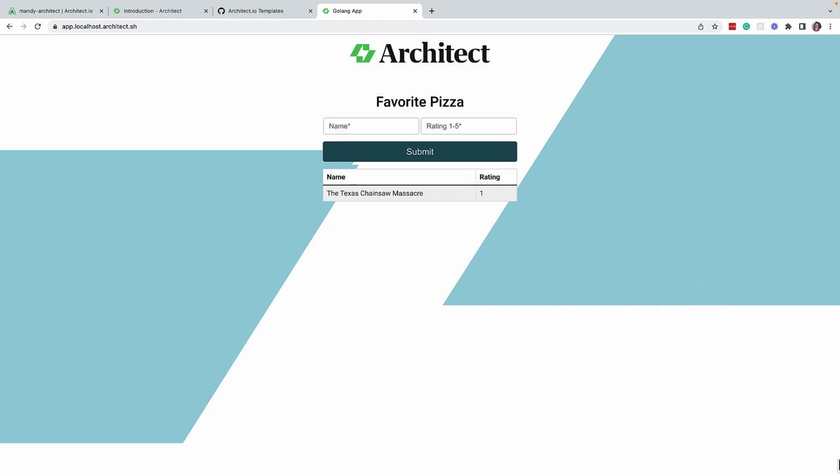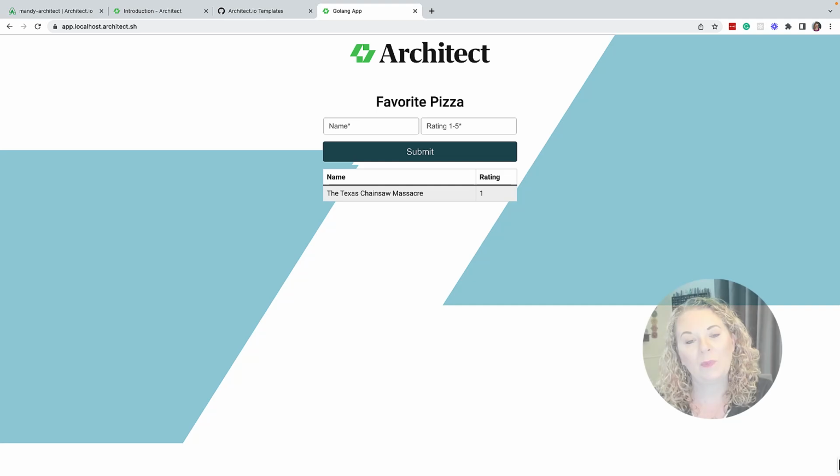and starting. So now we've run this application locally and we've seen how easy it is to make changes and have them reflected without restarting the application stack. Now we're ready to deploy to Architect's cloud. But before we can deploy, we need to do a couple of things.